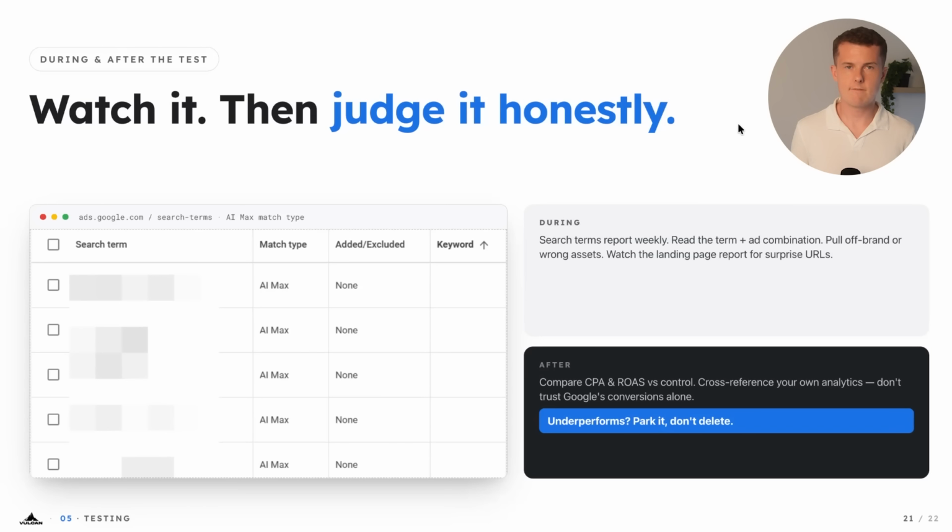My recommendation is, if you are going to test AI Max, don't do it across the entirety of your account. Test 1, maybe 2 campaigns and monitor performance for 4 to 6 weeks. Look at your search term report to see the exact triggers that AI Max is causing your ads to serve for. Are these net new search terms, or are these search terms that you already have been and would otherwise have captured with broad match? Also watch your landing page report to see exactly where this traffic is being directed to, to ensure it's not being sent to irrelevant pages that will never convert.